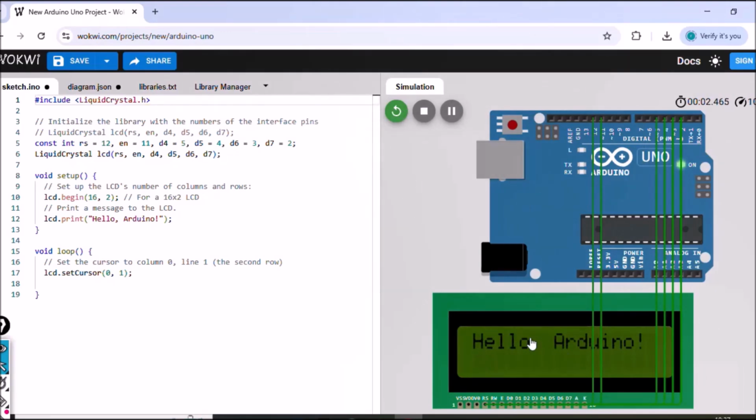And see, here you can observe hello Arduino. So this is how you can simulate LCD using data lines. This is how you can interface LCD to Arduino. You can simulate your program and you can display any name. You just have to change this string here. So whatever string you write here in this lcd.print, that will be displayed here.